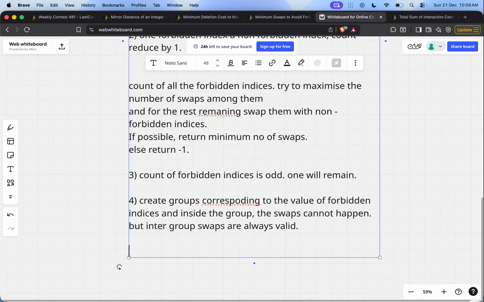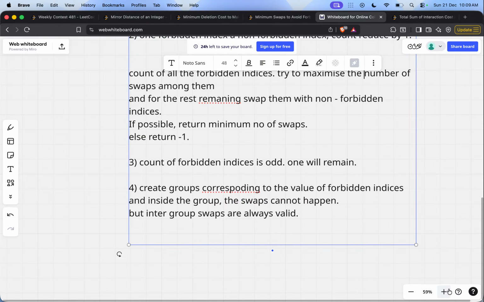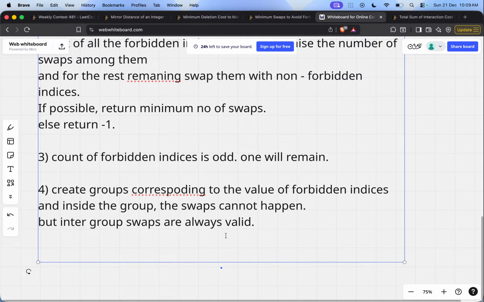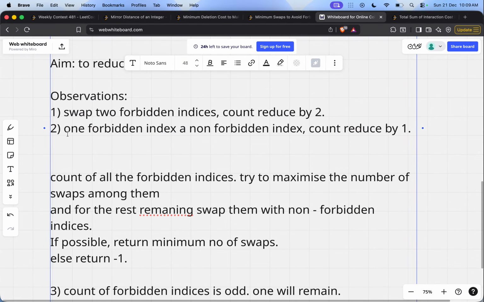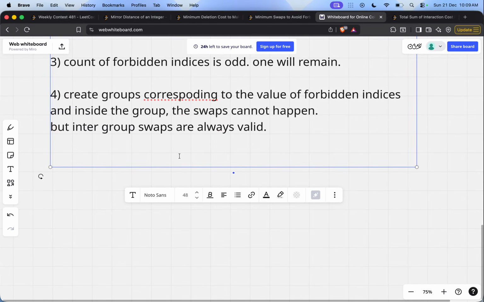Now let's think about the scenario where we will have to apply the second type of operation, that is, swapping a forbidden index with a non-forbidden index. When will we have such a scenario? Let's say we have five twos.